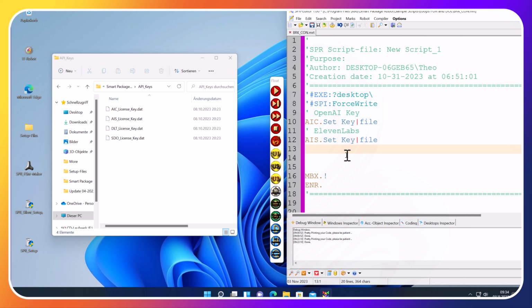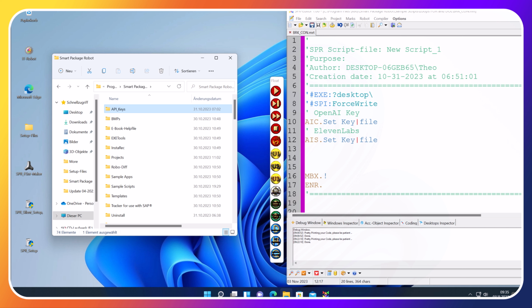In this video, we will take a look at 2 cloud services, Whisper from OpenAI and ElevenLabs text-to-speech synthesis. And for this, we need 2 API keys. You only need to worry about this API key once. Tell it to the Smart Package robot, and it will save it in an encrypted format in a dedicated folder. After that, simply use the command set key, and the robot will handle the rest. No need to worry about the API key again.